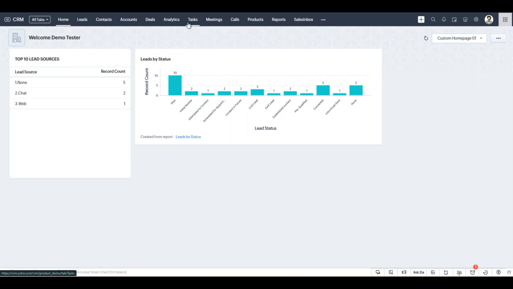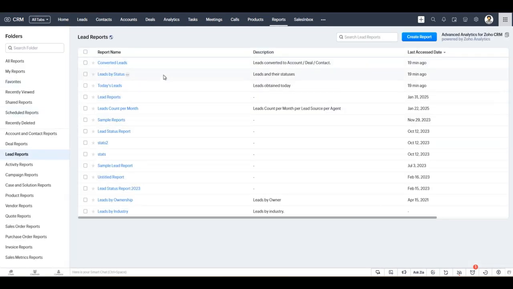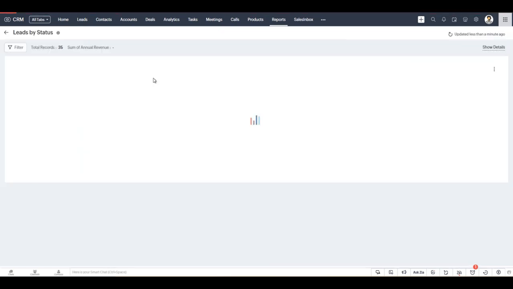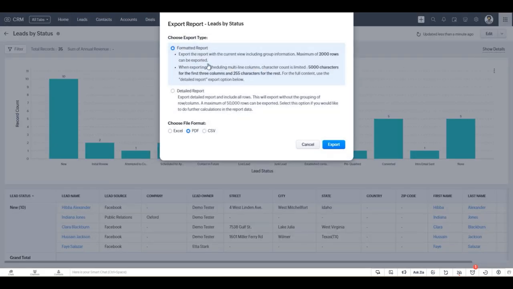To export the report, let's go to the reports module. Click on the certain report you want to export. So here, in that report, just click this button right here. Click the export, then select your export type. It can be a formatted type, or it can be a detailed type. The detailed type can have a detailed report and include all rows, while the formatted, you can export as a PDF or CSV or an Excel file.